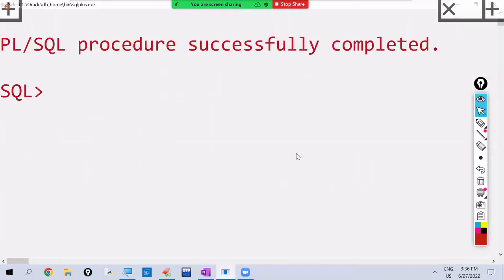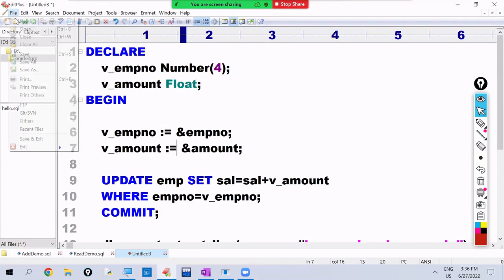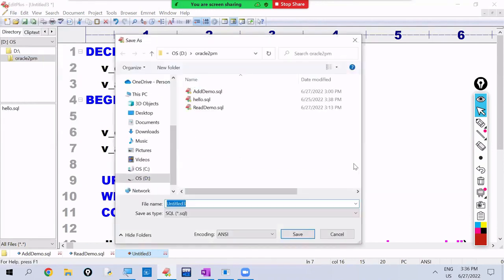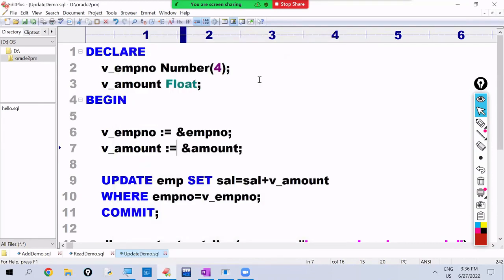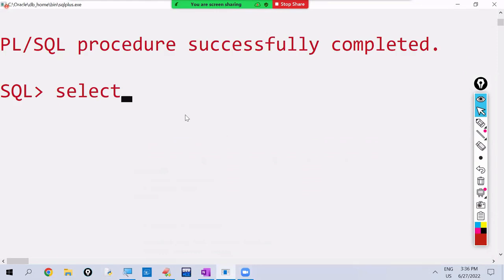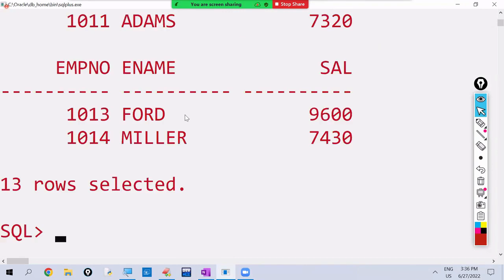Before compiling the program, maybe we didn't save it. I'm saving this with the name update demo.sql. Okay, it is saved in the D drive, Oracle 2 PM folder. Let me check the employee numbers, employee names and salaries from EMP.